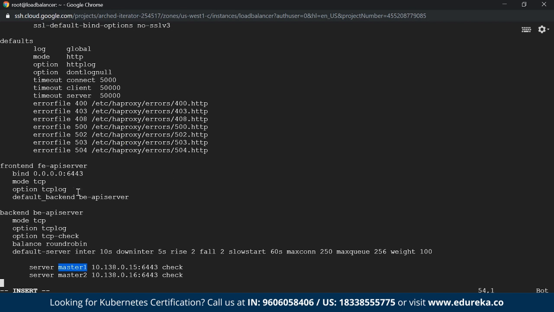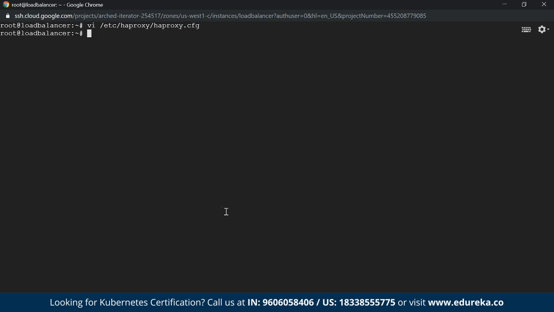So now that we have added the front end and the back end configuration, I can go ahead and save this particular file. I'll save this file over here. And that's about it. I do not have to make any other changes at this point of time. So now that I've edited my configuration, I can just go ahead and restart HA Proxy so that it takes in all the latest configurations that we have added.